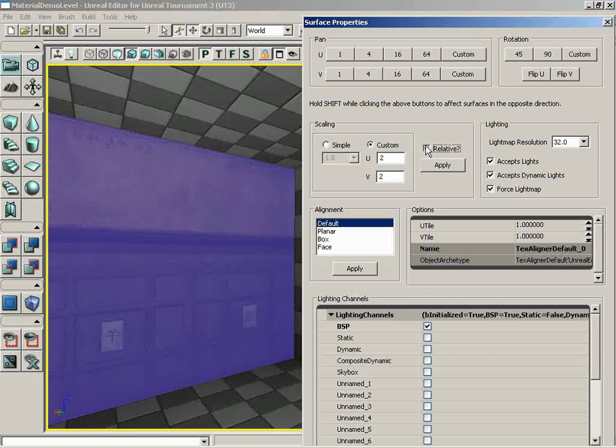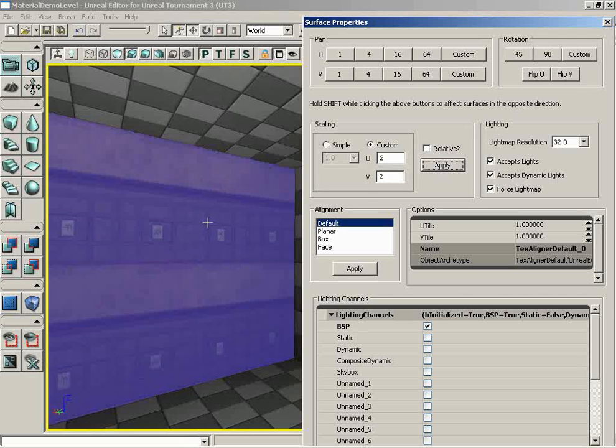If you uncheck this, you're actually scaling in absolute coordinates. So if I was to apply again, we go back to 2x2 scaling. Here's a quick look at that.